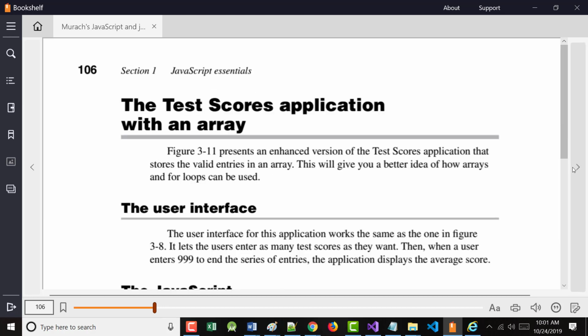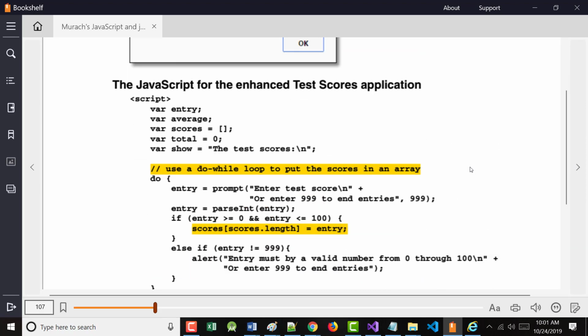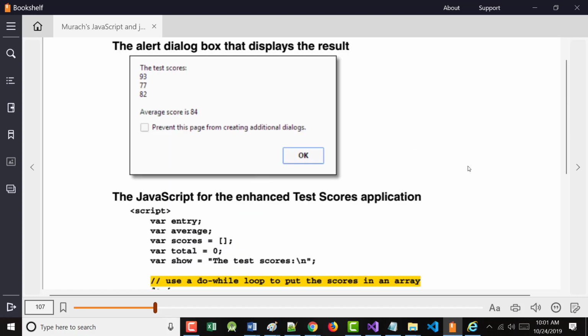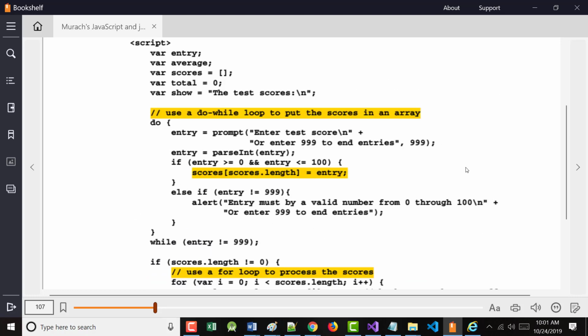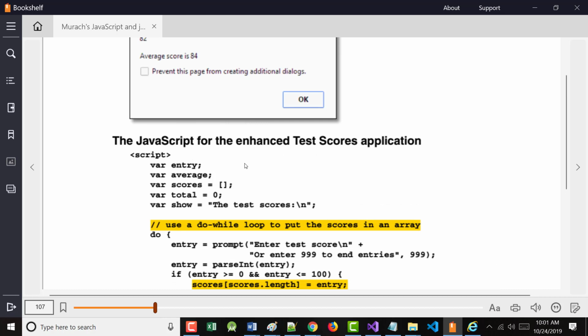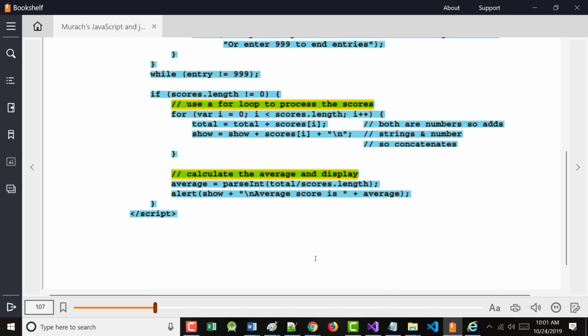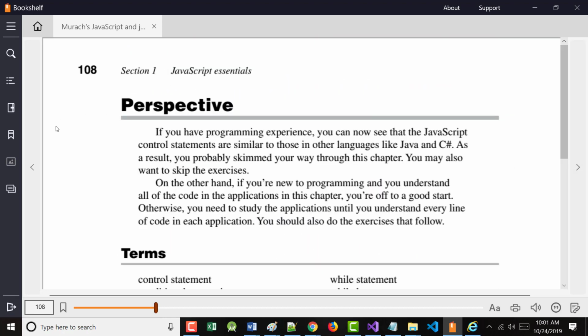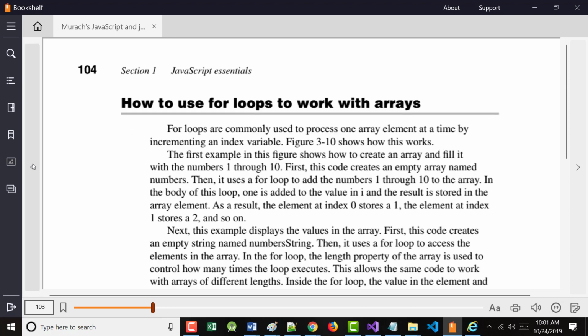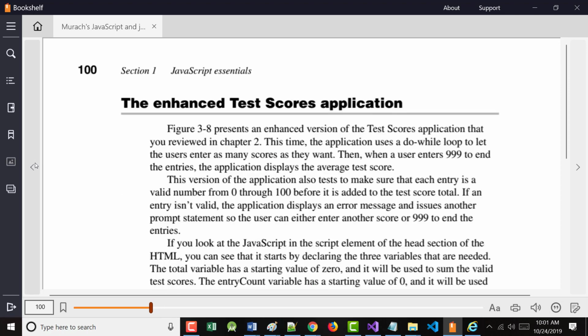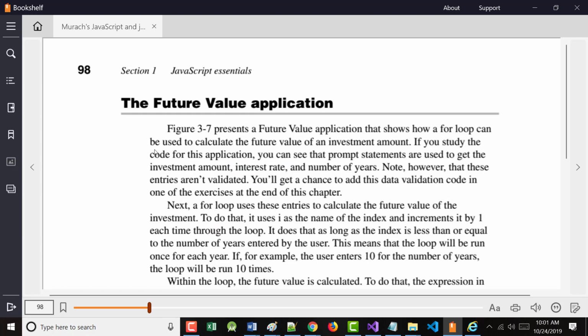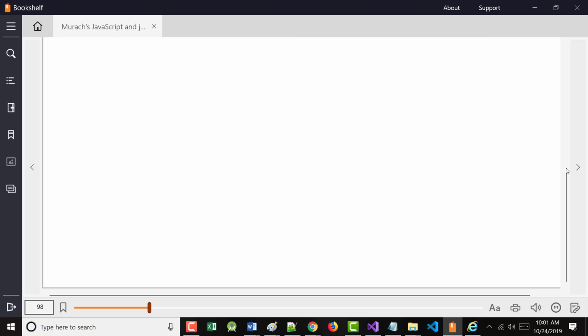Now, that's just an introduction. So they rewrite the test scores application, and they rewrite it using an array. See that? All right. So what I'm going to ask that you do, I'll give her till tomorrow, so hopefully she'll feel better then, is key in the test score one with an array in it, and the future value one, which we didn't do yet. So I'm going to ask that you do those too.